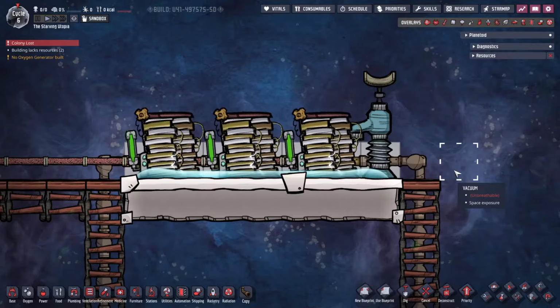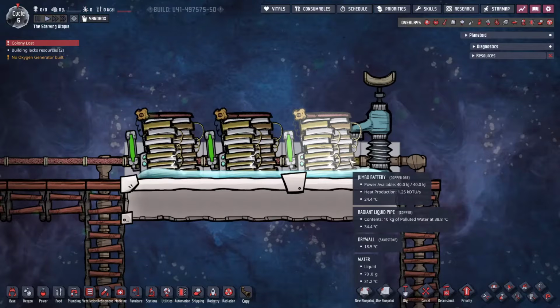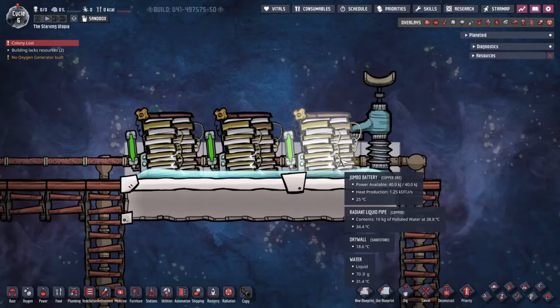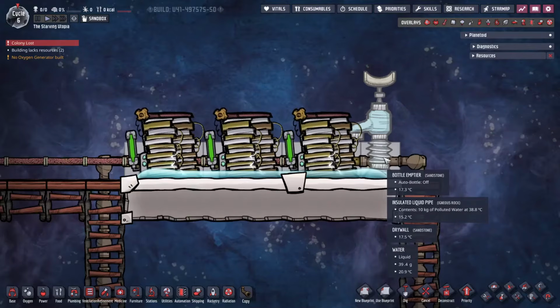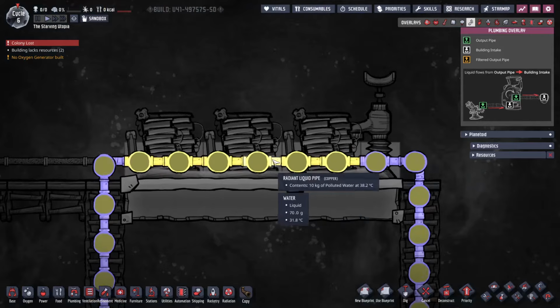Another point to mention on the cooling loop is how to cool in space exposed areas, as there is no heat transfer in a vacuum. To counteract this, you need to use a thin layer of liquid backed by drywall to enable the heat transfer, and this can be done easily with a bottle emptier. Then the cooling loop will conduct as normal through the small layer of liquid.